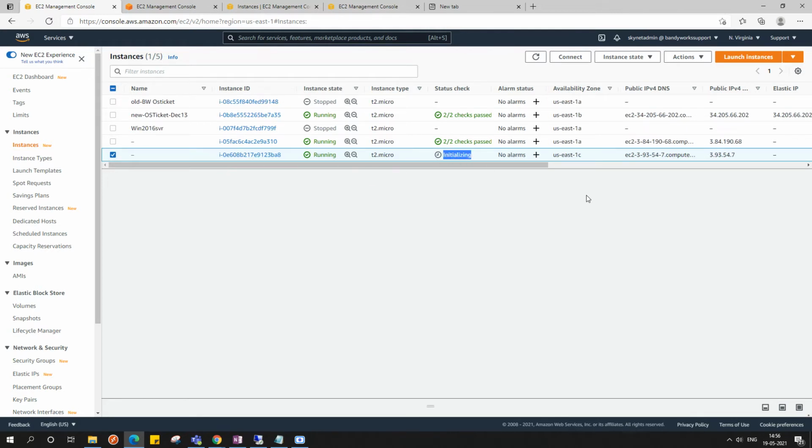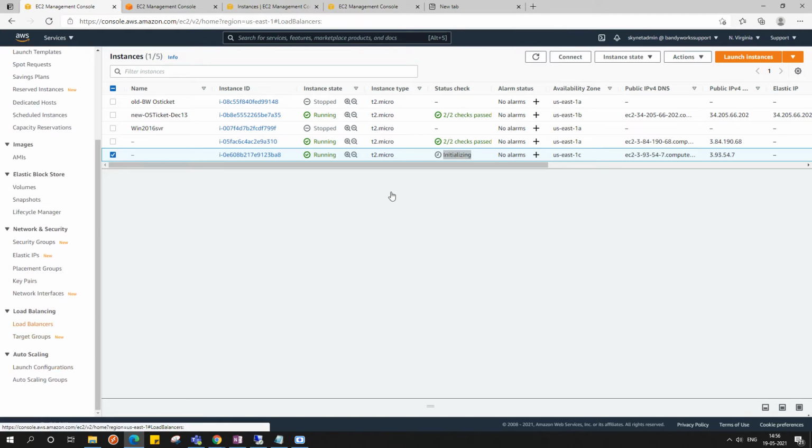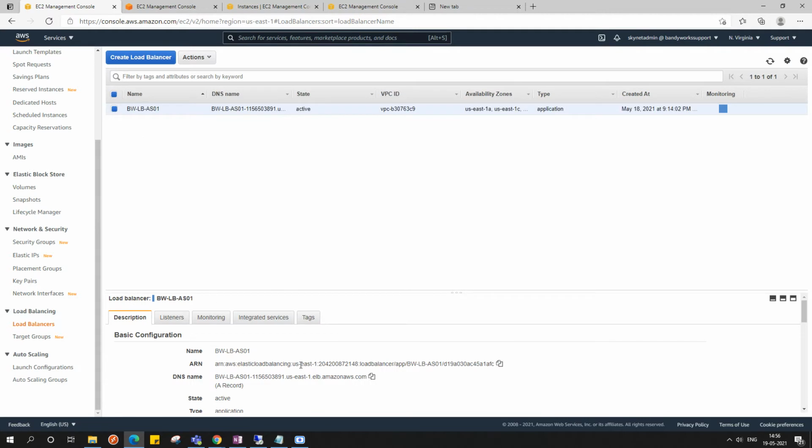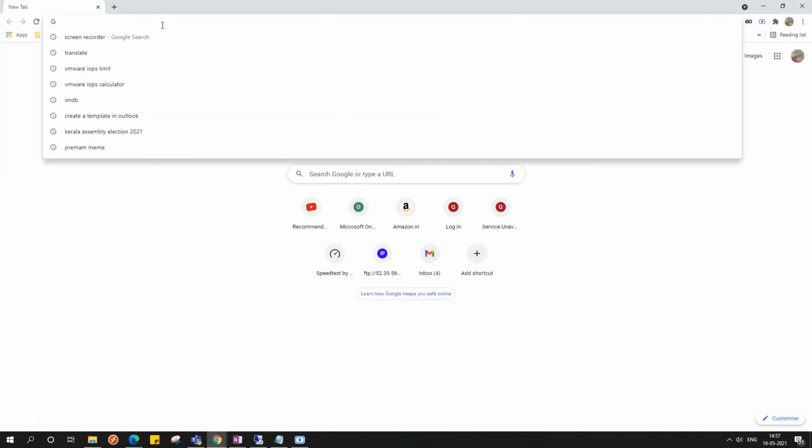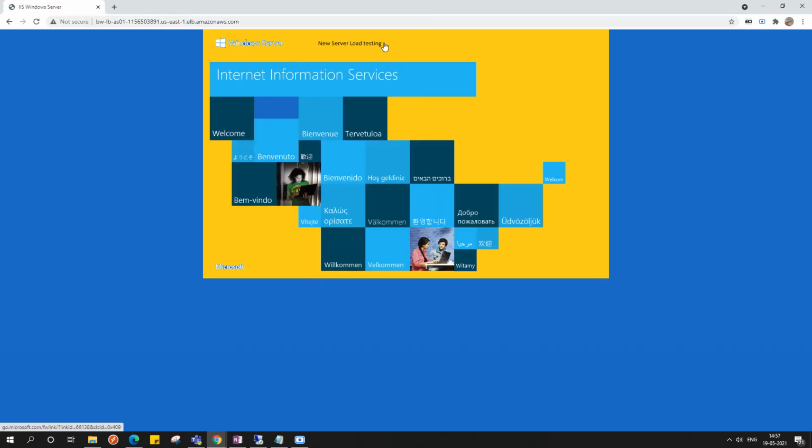It is showing installation. So we can check whether the application is working or not. I'll go to the load balancer, copy this DNS URL from here, and paste it here, and we can check. Yeah, it is working. This is the page I have created in that server, and we took the image from that server, and that image is currently deploying as an instance.